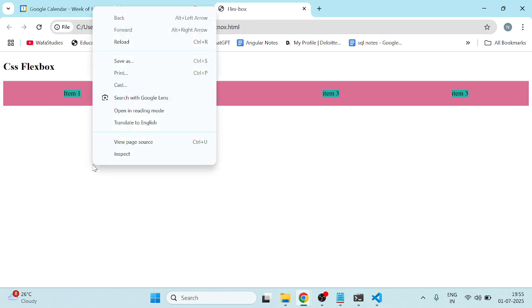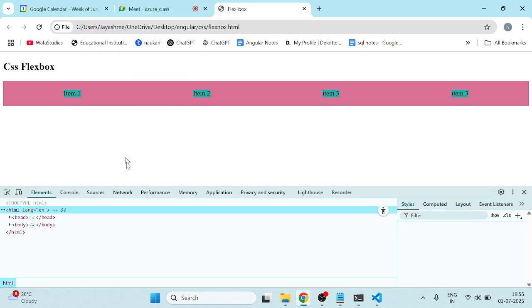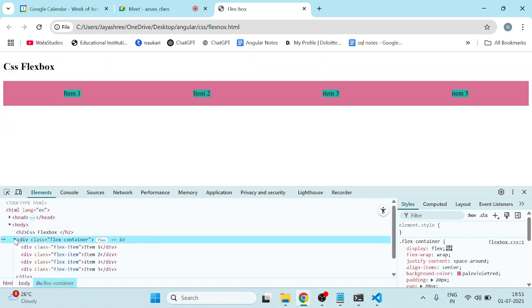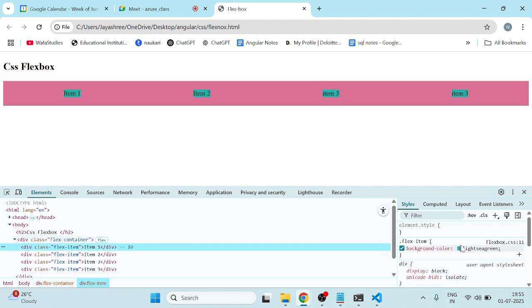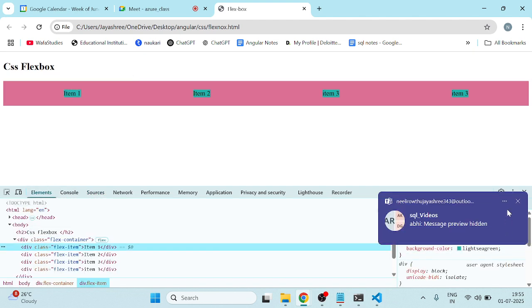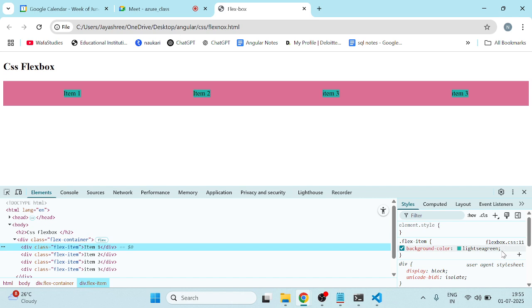So see here, I'm going to apply the flex container part. Just a second ma.